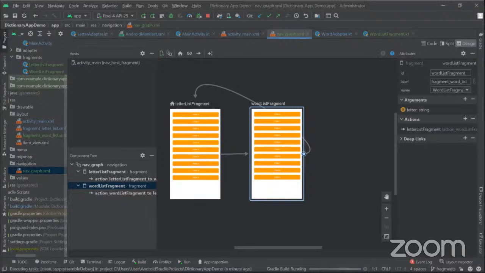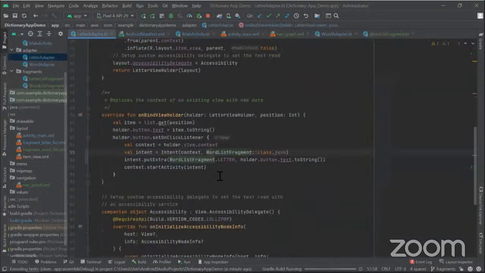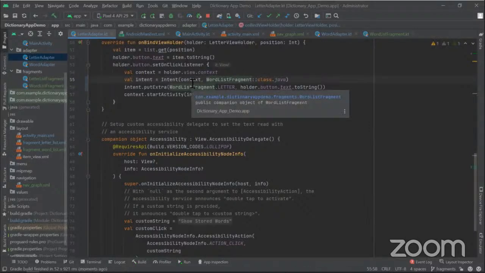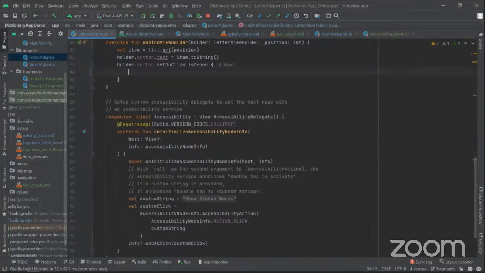While that is building, where do we want to work on the movement? Of course, when you click on a particular letter, you go to the word. That is implemented in the letter adapter, in our onBindViewHolder. If you notice, we're using intent.putExtra there. We don't want to use intent anymore, so I'm just going to clean up all these things that we have here.